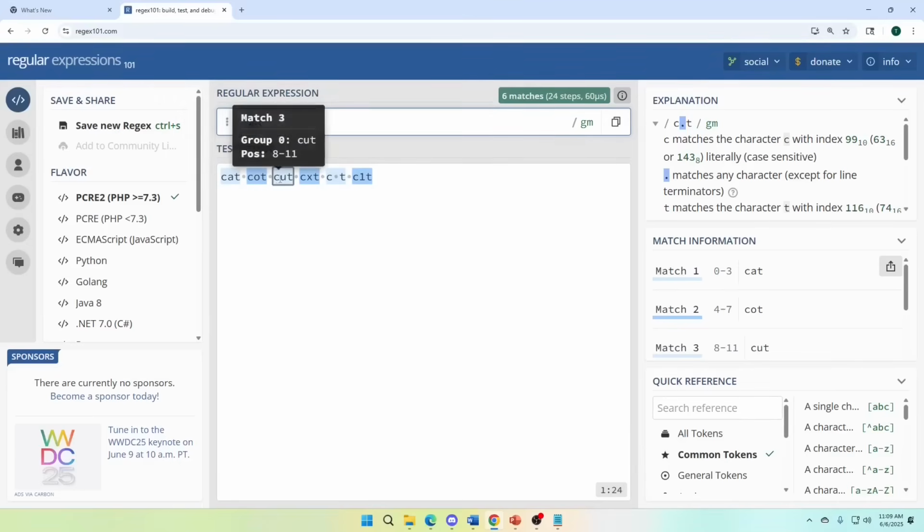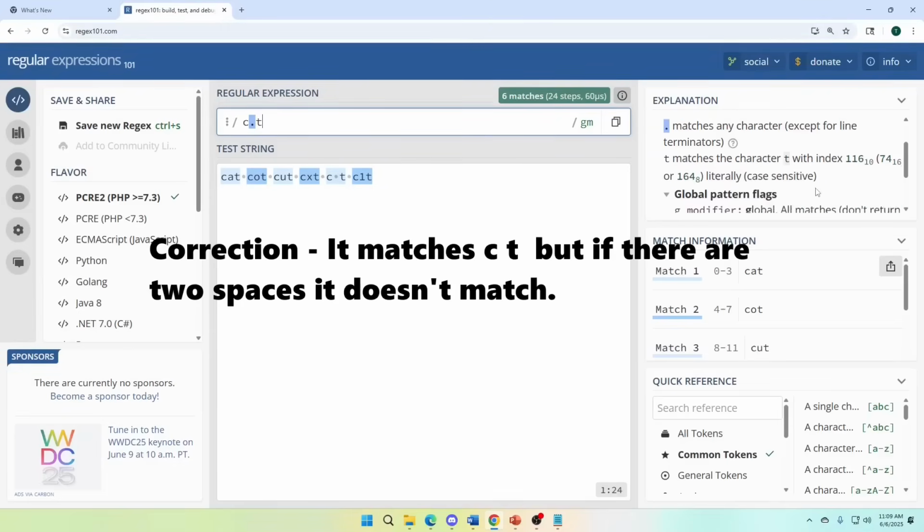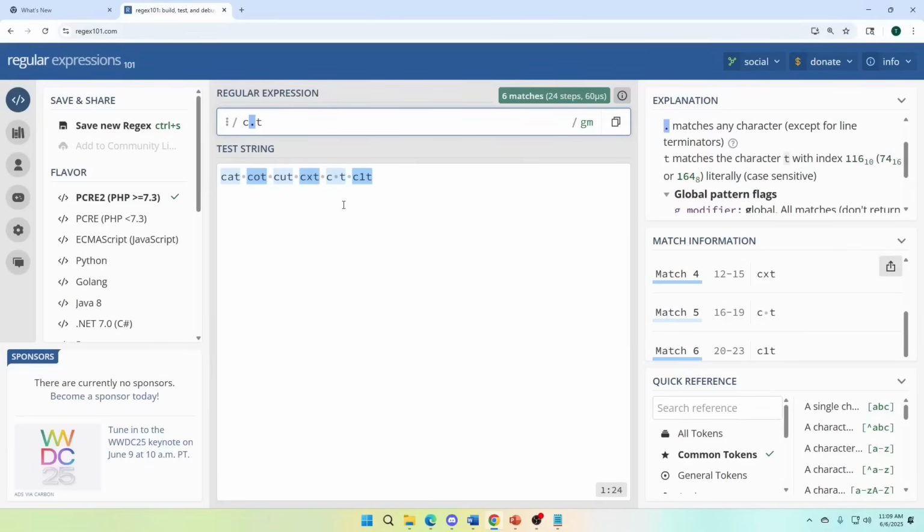Regex 101 highlights cat, cot, cut, cxt, and c1t. Why? The dot matches any single character between the C and T, so A, O, U, X, and even 1 work. Notice it doesn't match c t, the C, space, T. The space counts as a character, but it's still just one, and it won't match something like caat because that has two characters between. We'll cover that with quantifiers later.